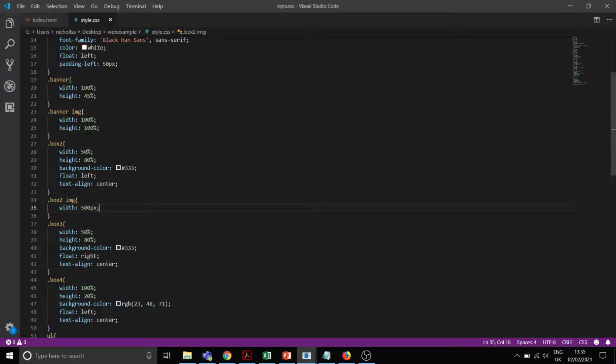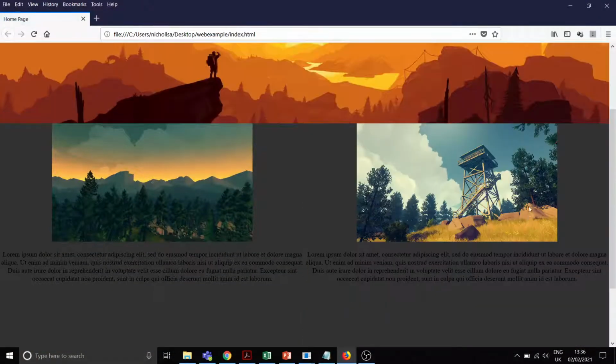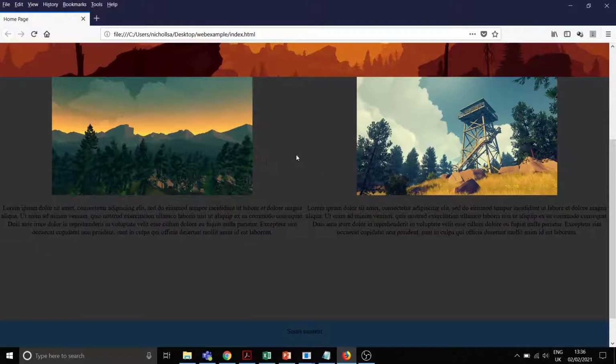So I want to do the same thing for the other image. So under box 3, .box3 space img. Okay, so this is the image that's in box 3. Actually, I want them to be the same size, so I'm going to copy that and paste that in, and then refresh, and that changes the size of that image too. Nice, and they match up.